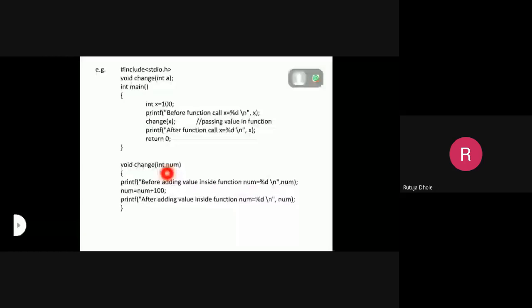Number. Number is the formal parameter. So the value of this actual parameter x is given to the formal parameter number. समजलं आता? Yes sir. समजलं का? ज्यांना प्रॉब्लेम होता हा.